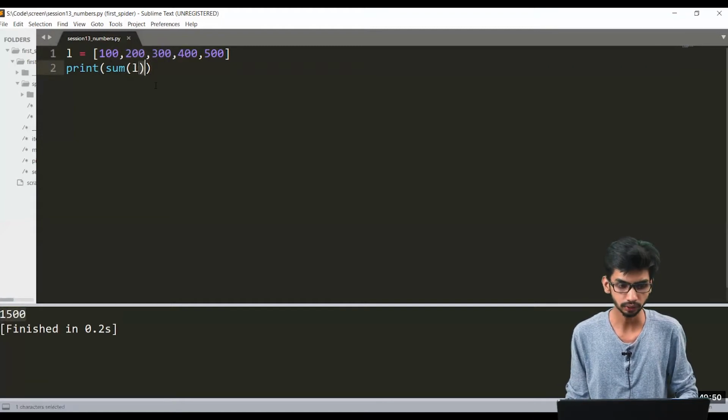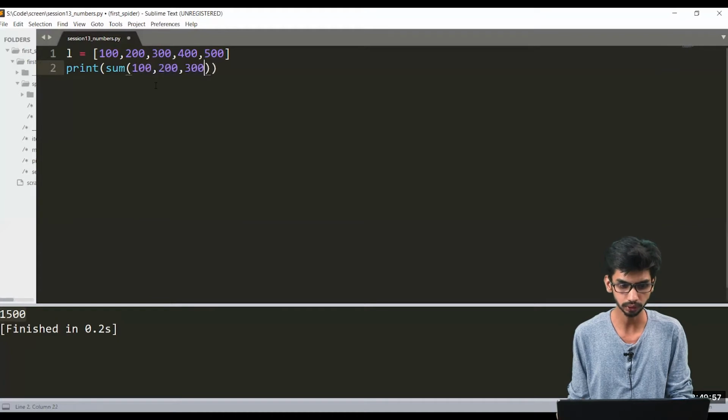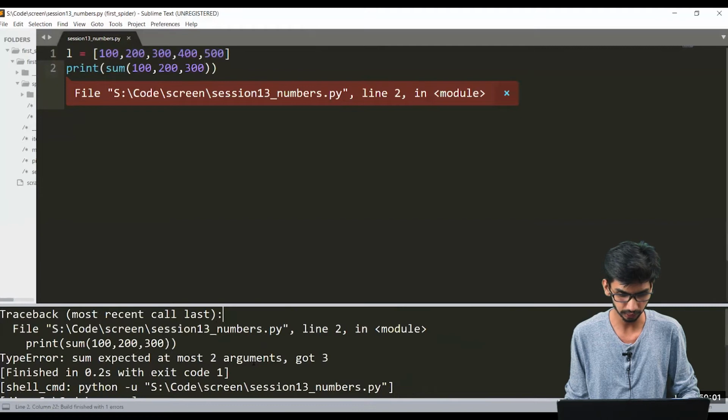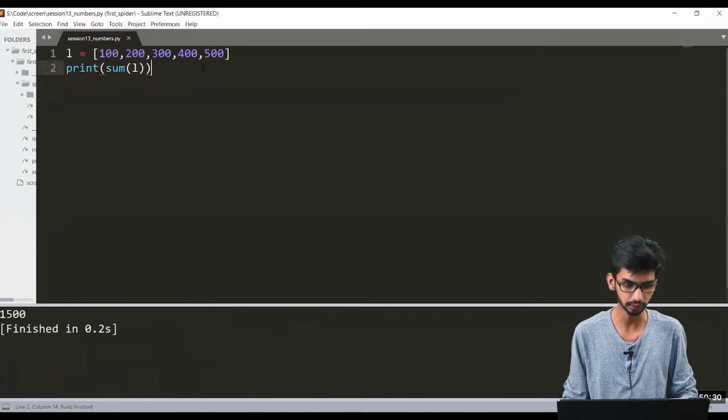For the sum function, whatever you specify as an input should be an iterable data type. I cannot specify 2 numbers or 3 numbers. It will throw an error saying sum expected 2 arguments, got 3. So you will always specify an iterable. So I'm saying sum of L and I'll get a sum.